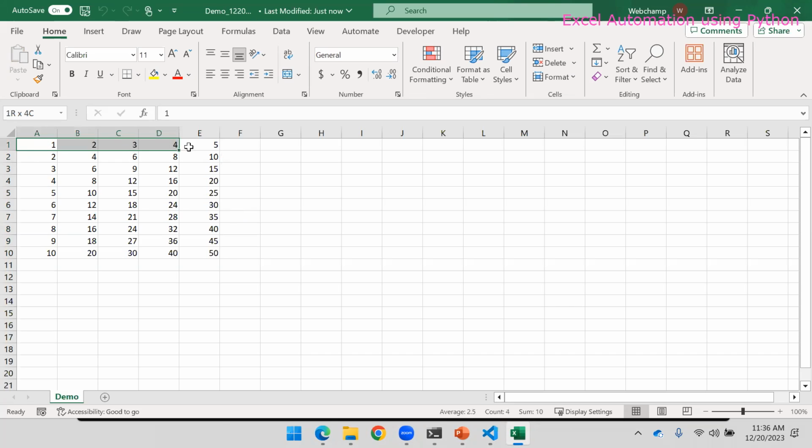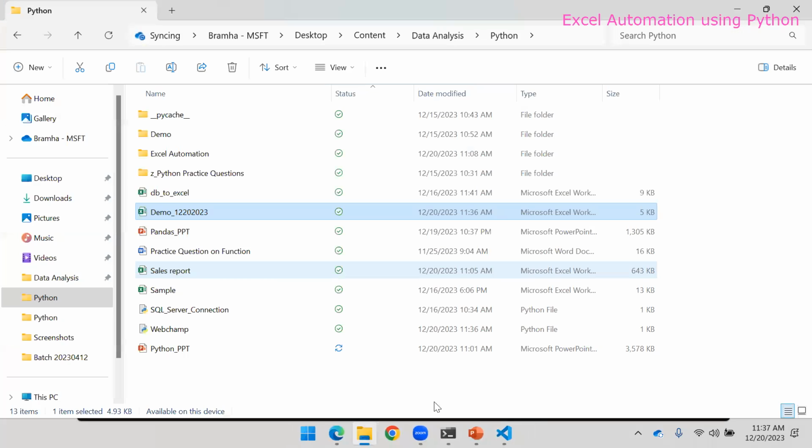So these many columns are there: 5 columns and 10 rows. You can see here the row count is 10, and the column count is 5, right? So this is how you can write the Excel using OpenPyXL. Not this much only.